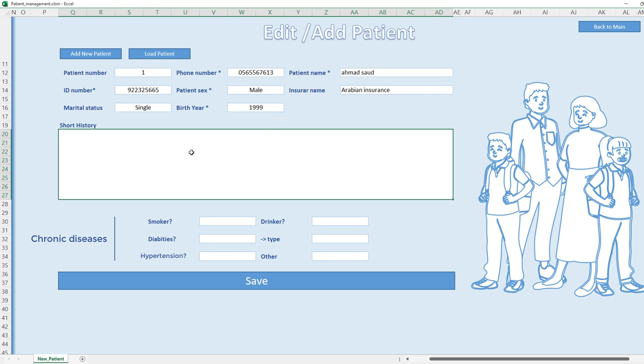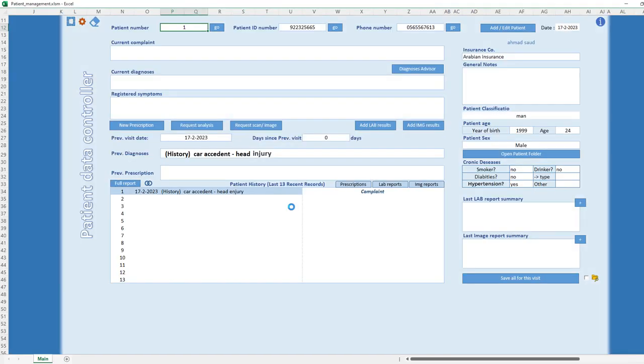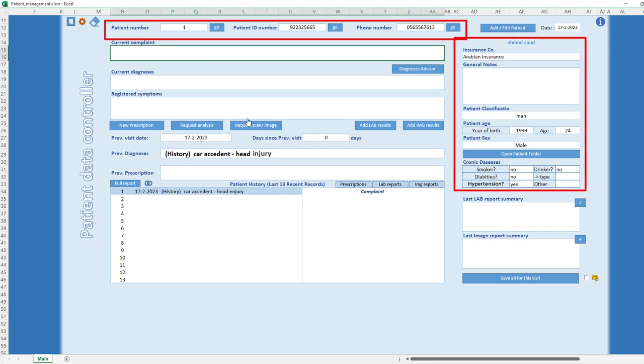In short history, we can enter any medical data about the patient to be kept in our system for future reference. Now we fill up chronic diseases and general health section. Then click Save. Now we are in first visit state. Patient information is already loaded.